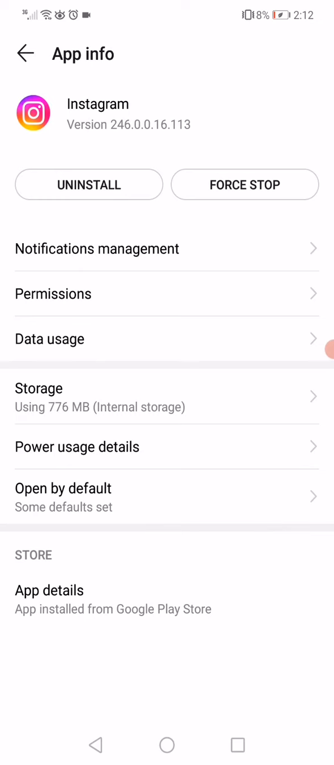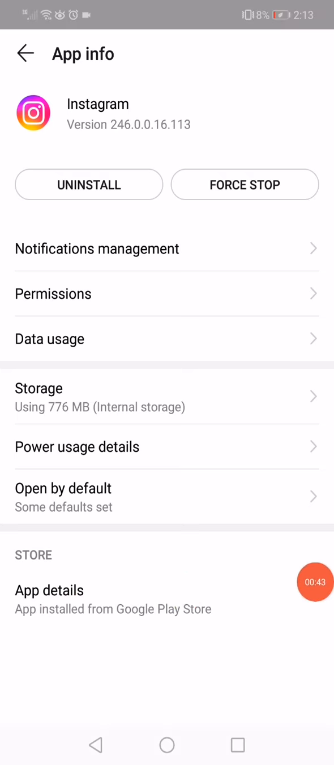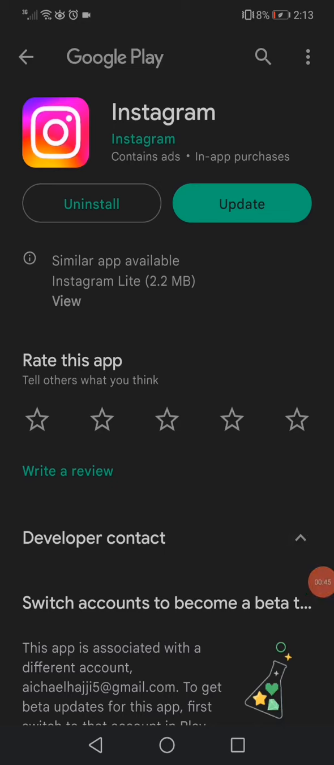As you can see, this is my version right here. This is an old version, so it is not the latest one. If you want to update it to fix this problem, it's very easy. There are two ways. The first way is to click here on app details and it will take you directly to the Play Store to update Instagram, as you can see.